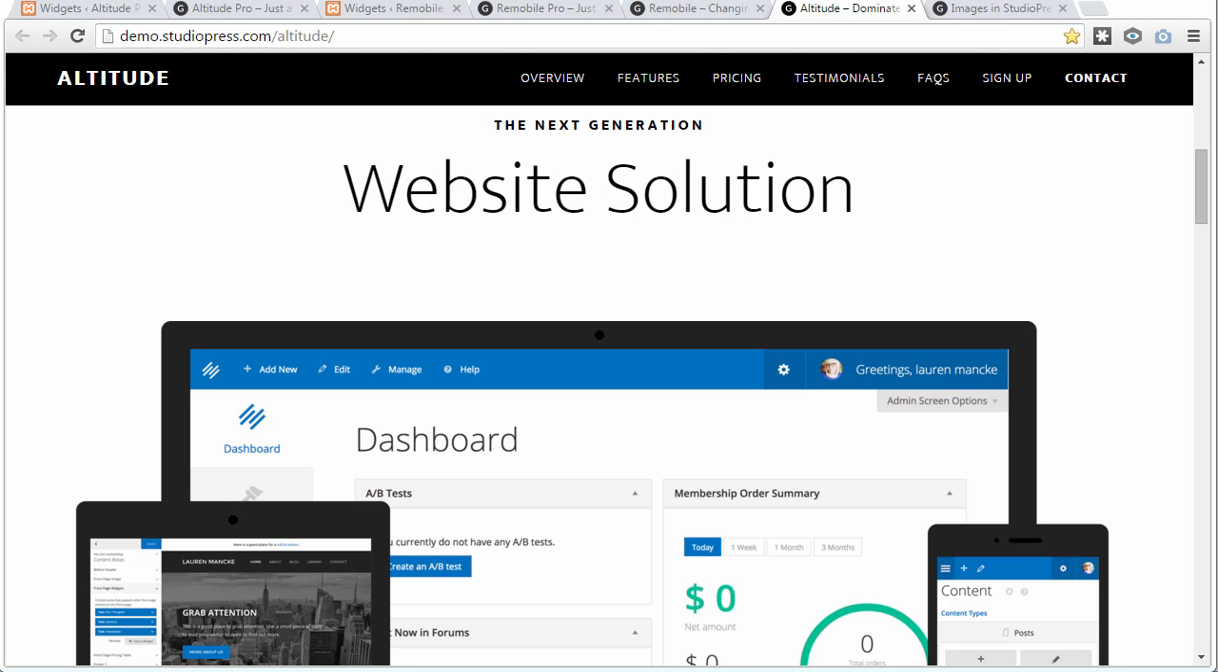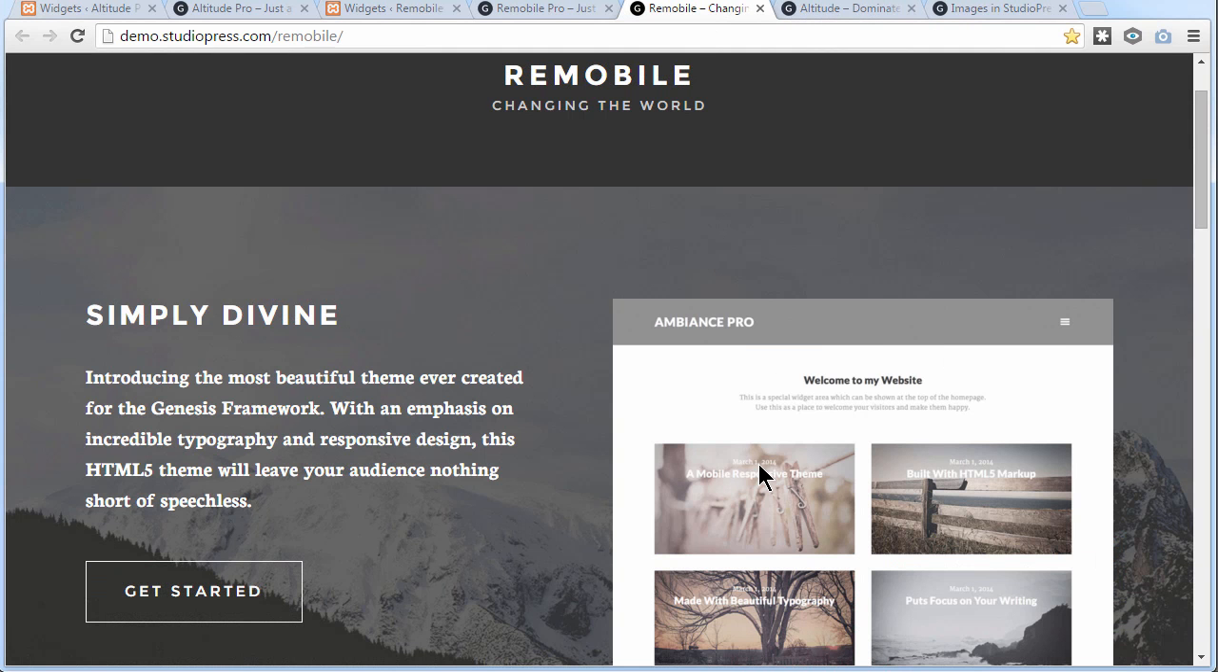I'm going to add this image in Altitude Pro theme, and I'm going to add this image in Remobile theme. But these two images are added using HTML in a text widget. So first, I'm going to get some code. Now I need the code I need.